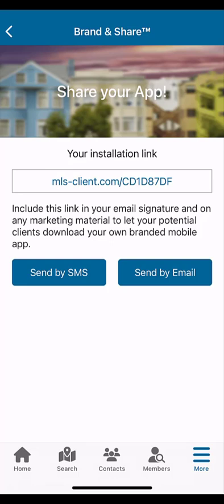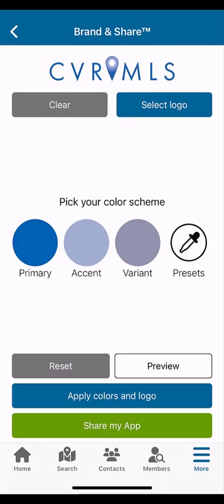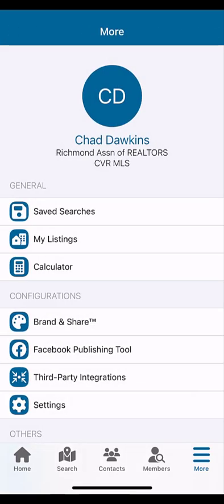Once your client begins using your branded app, you'll receive a notification and you can collaborate with that client. This enables you both to share listing information with one another, send and receive messages directly in MLS-Touch, and updates about your client's activity will come to you through notifications. You can track that activity on the Contacts page.